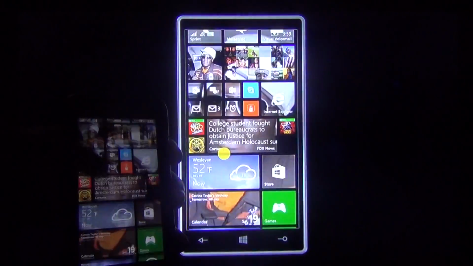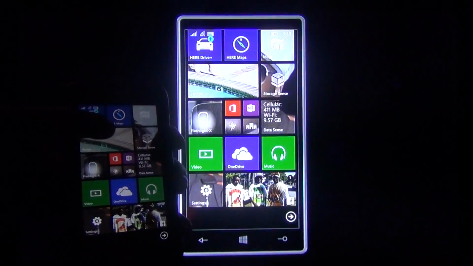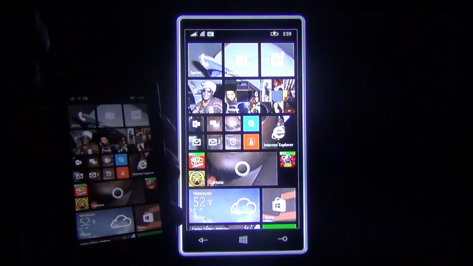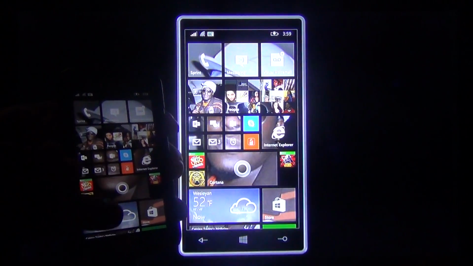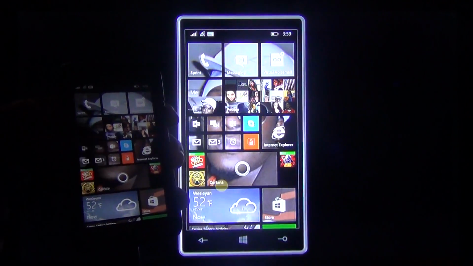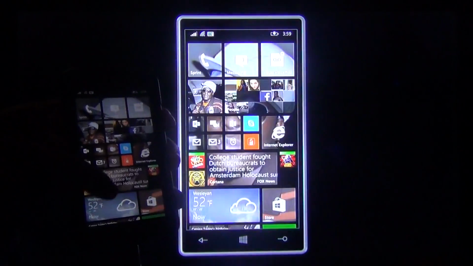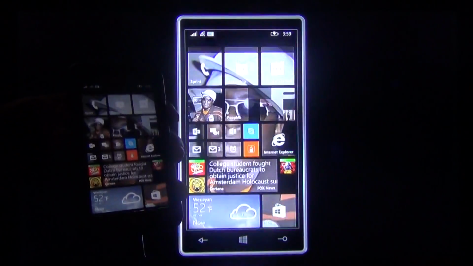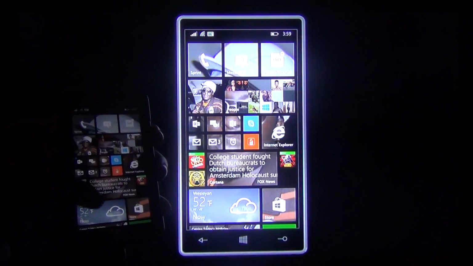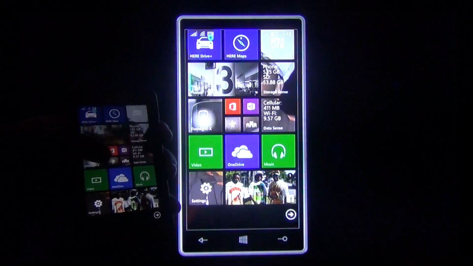It is fast. You can't even tell that it's a little lagging whatsoever at all. This is a great feature of Windows Phone 8.1. It's almost like real time. No slowdown whatsoever.